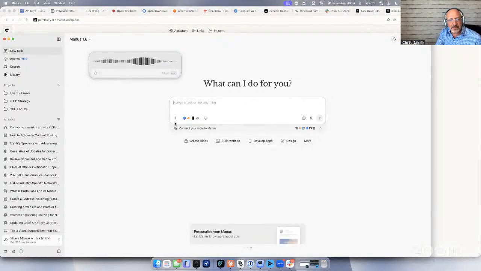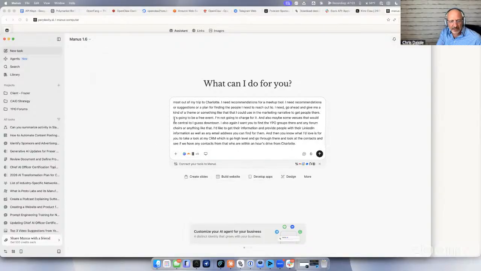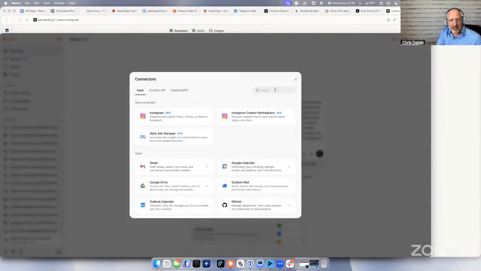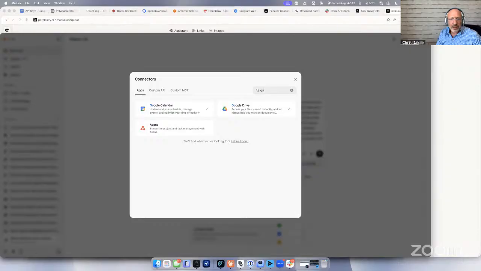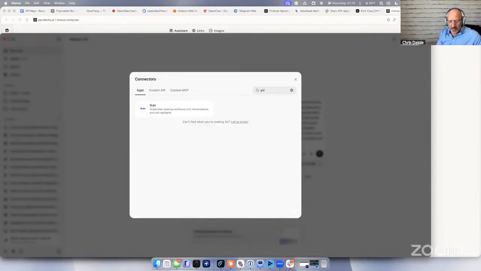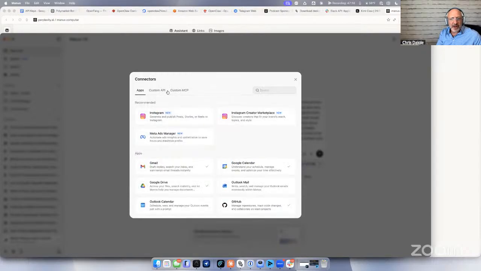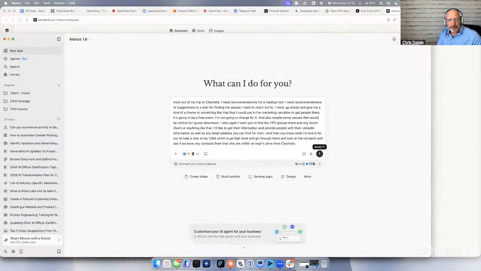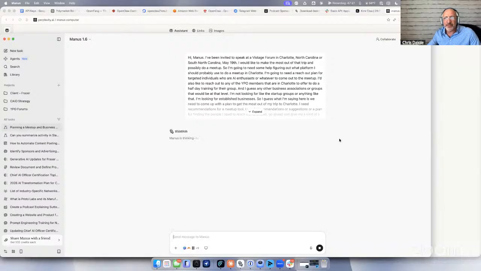All right, let's see what this thing can do. That's a lot of different small tasks. Okay. Now I need to add, not skills. Let me see if it's got... it doesn't have Go High Level. But I'll bet I can make a custom MCP. Okay. So anyway, we're going to let it do its thing. Let's see what it comes up with.